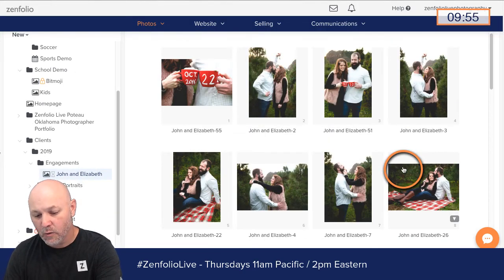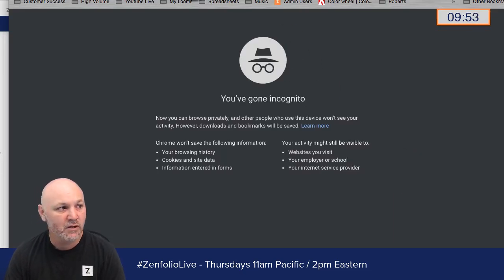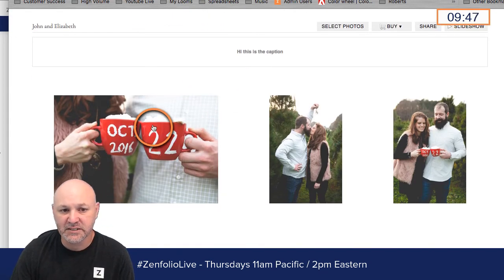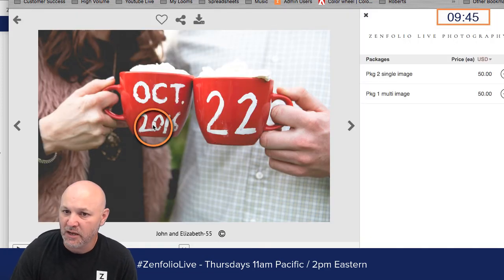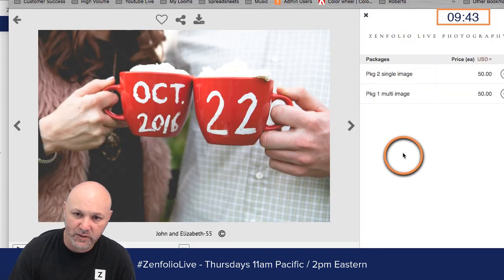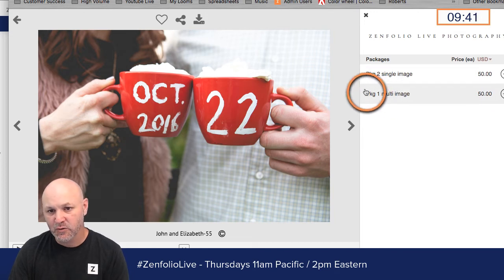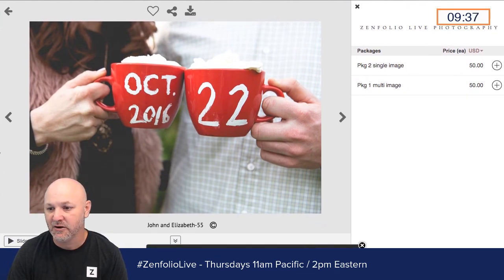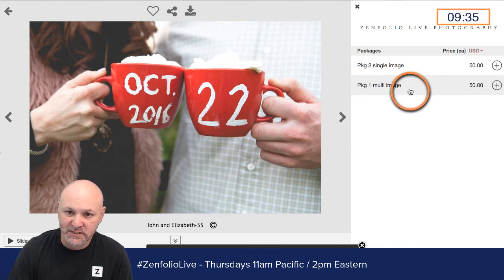So again, opening up a new incognito window, pasting in the gallery link. We're going to click on a photo, and that's going to load us into QuickShop. So here we are in QuickShop. My package options are over here. So package 1 is the multi-image. Let me get this to where you guys can actually see that.